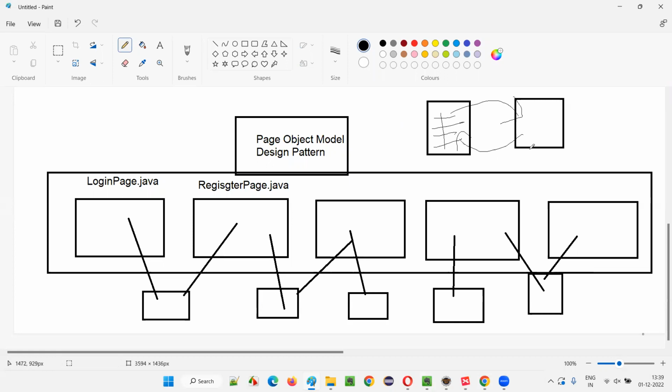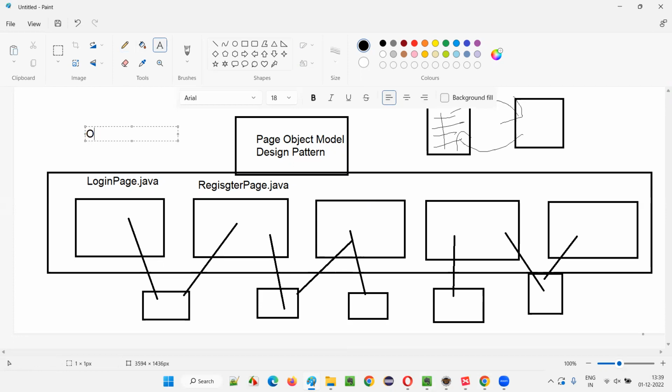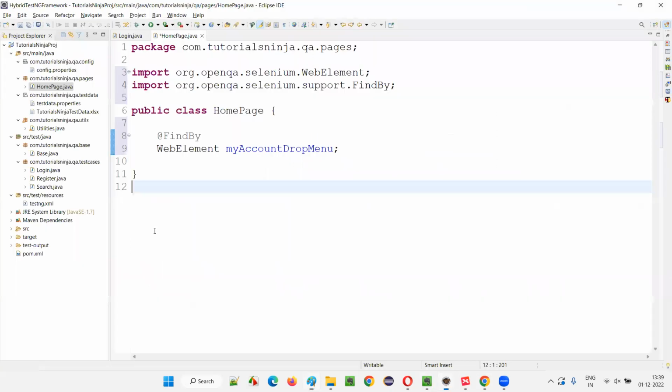So to make this process simple, Selenium, guys, to support this page object model design pattern, has introduced a design pattern known as page factory. What is the design pattern? Page factory design pattern they have introduced. So what we are going to do with this page factory design pattern is we are going to auto initialize these web elements.